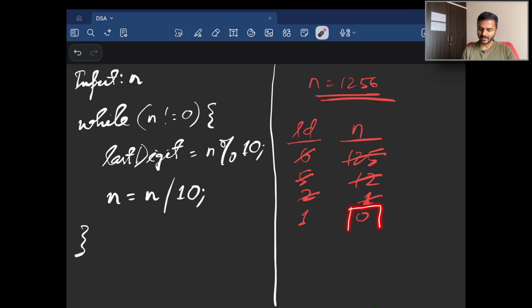And once the value of n has become 0, there's no point going for these two statements, right? Because if it is 0, it means that we have extracted all of the digits, right? And that is why it has reduced to 0. And that is why the condition is n not equal to 0. So I hope this is clear.